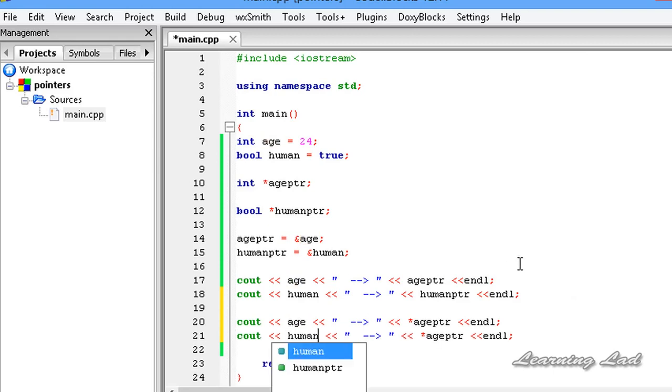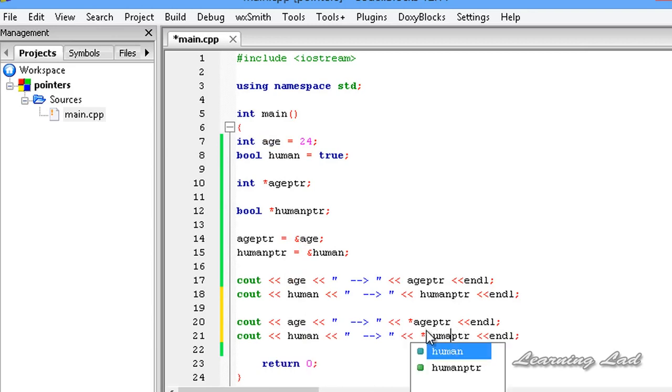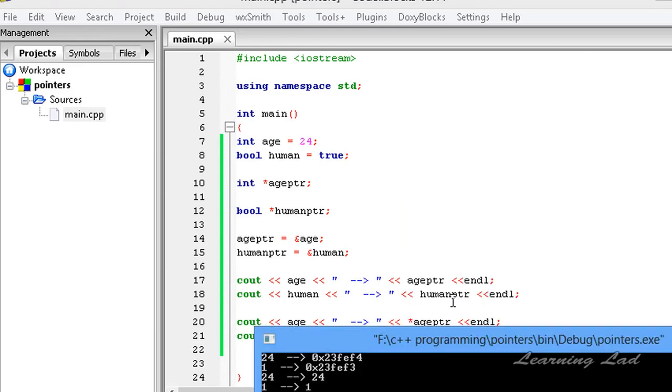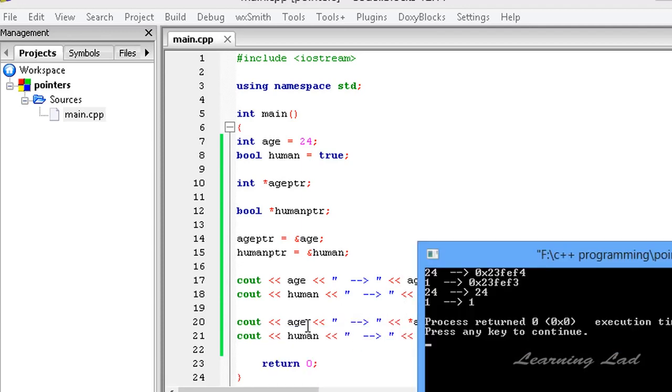Alright, now I'm going to copy this and paste it in the next line, and I'm going to change this one to human, and also it's going to be human ptr. So I'm going to save this one, I'm going to build and run this. So now you guys can see 24, which is stored in the memory address 0x23fe4, which is the value stored in this pointer, and this 1 is the value in this human variable, which is stored in the memory location 0x23fe3, which is the value stored in this human ptr, or this human pointer.